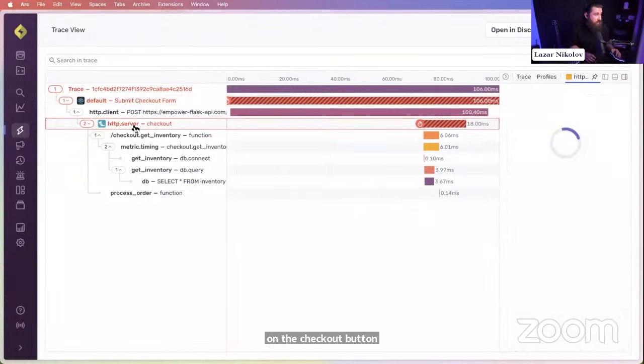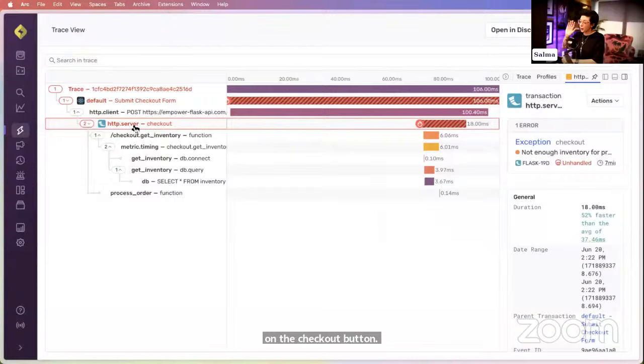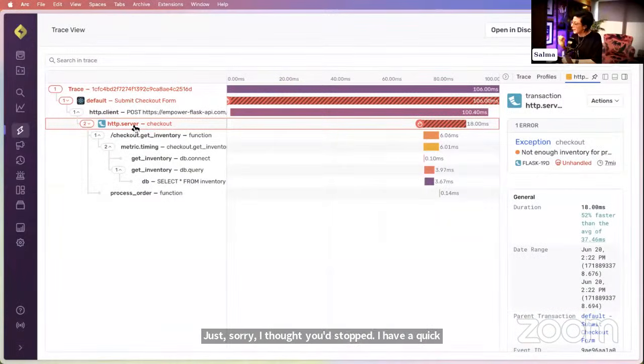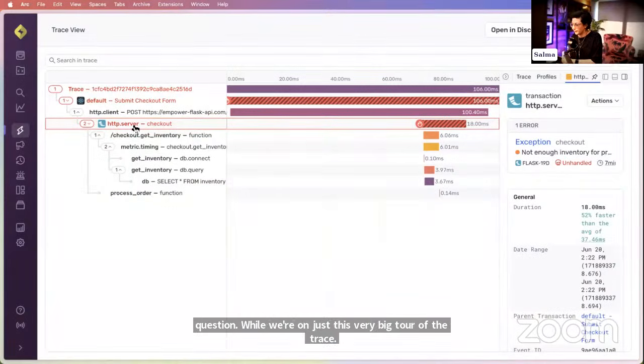And we can see that the... Sorry, I thought you'd stopped. I have a quick question while we're on just this very big tour of the trace view. Is root span the same as transaction mentioned before?